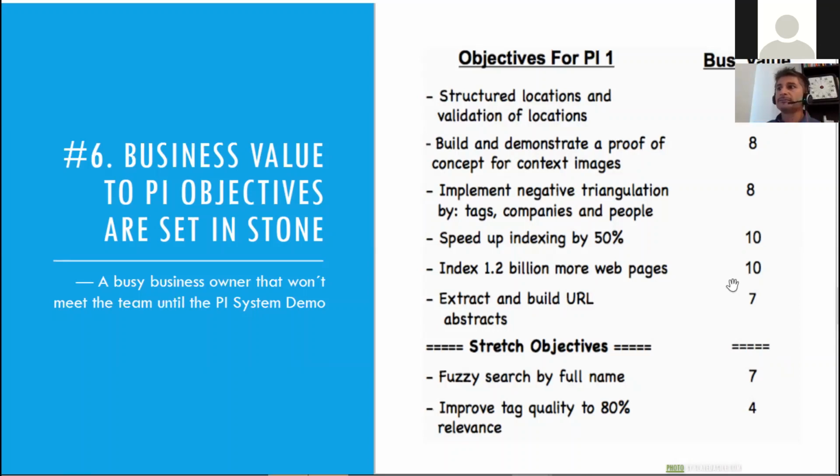So notice that these PI objectives should not be set in stone. And for that, I will be drawing something that is like a stone here to remember this. Okay.